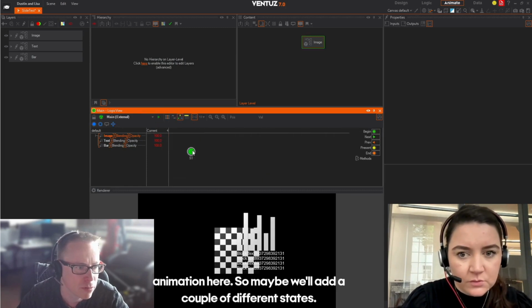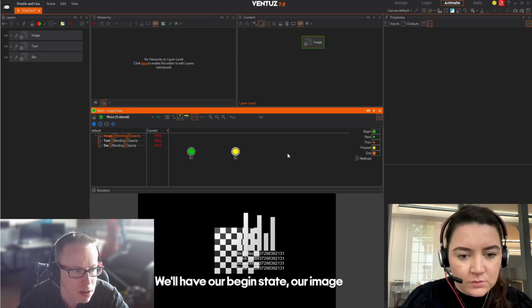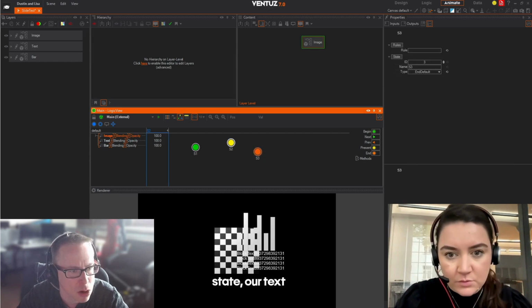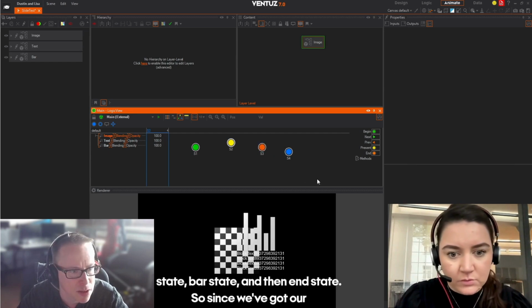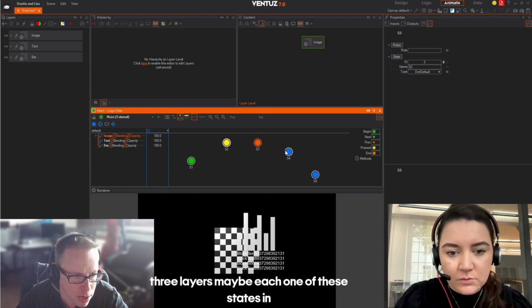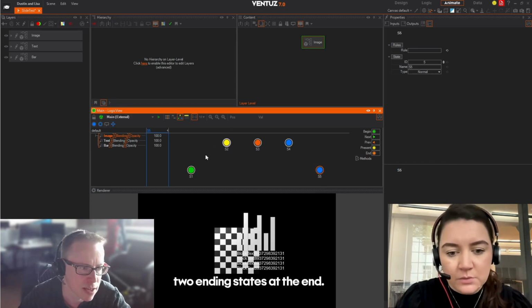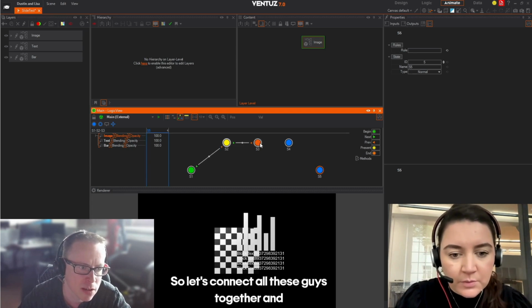So maybe we'll add a couple of different states. We'll have our begin state, our image state, our text state, bar state, and then end state. Since we've got our three layers, maybe each one of these states in the middle will represent the presented state for each, and then our ending state at the end. So let's connect all these together.